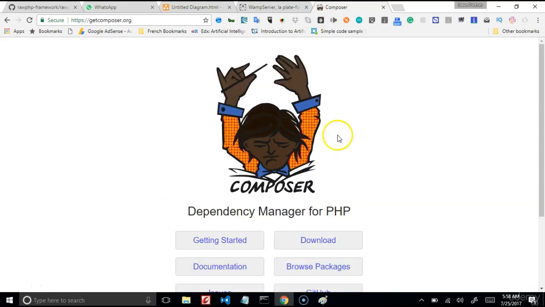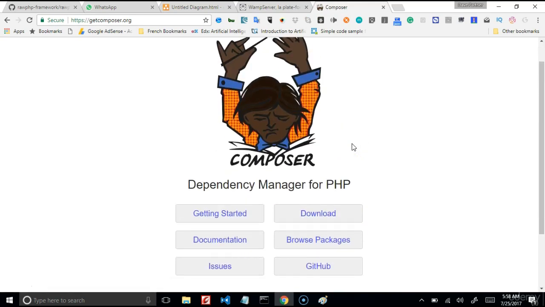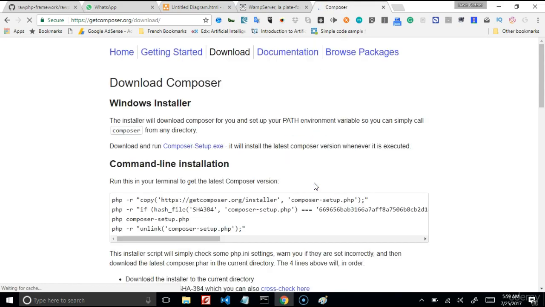Then the second step is to install Composer. Composer is a PHP package manager. It helps us to install packages or PHP applications. You just click on download, and there are several download instructions for different types of computers. Using Windows is the easiest. You just download this setup, and after downloading it, you install it, and everything works perfectly.